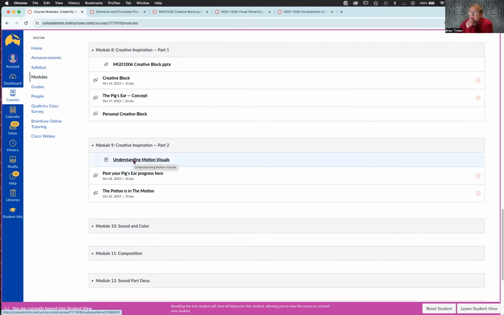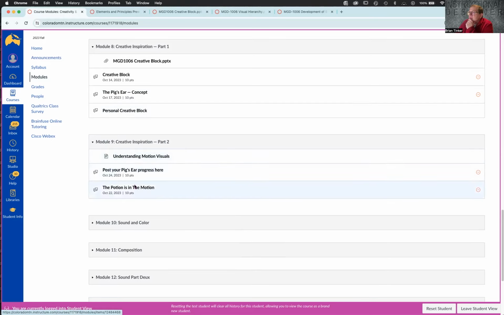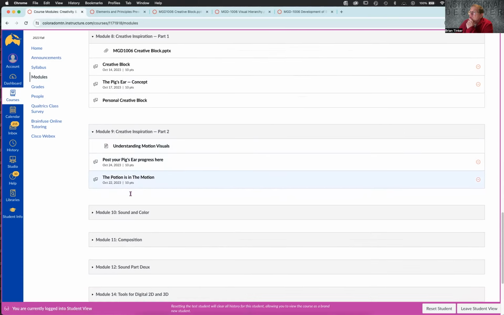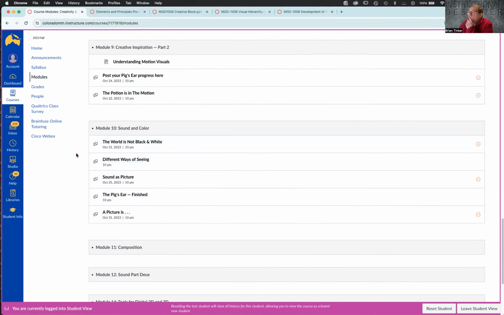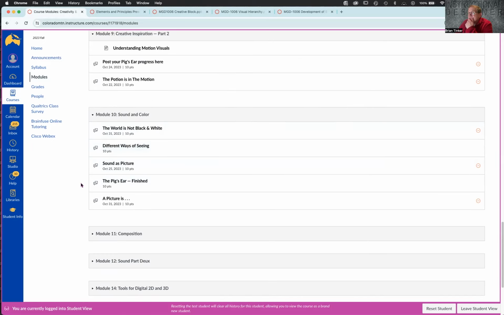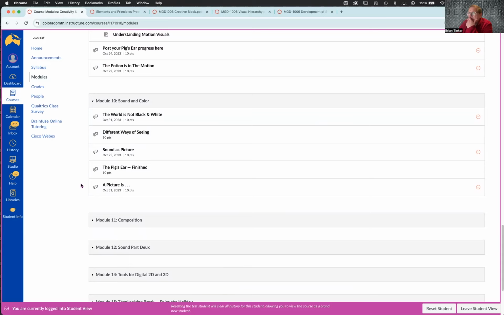This is a resource about understanding motion visuals. Working in motion is very, very different from working in static imagery. And then they're going to post their progress on the earlier pig's ear project here. And they have a new project that is motion-based. Multiple small assignments. They're doing 5 assignments this week. So there's a lot of them, but there's no lecture content for them to view that week. And none of these projects is intended to dominate their entire week.